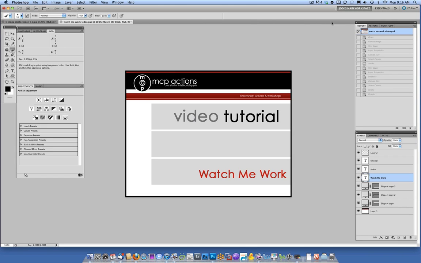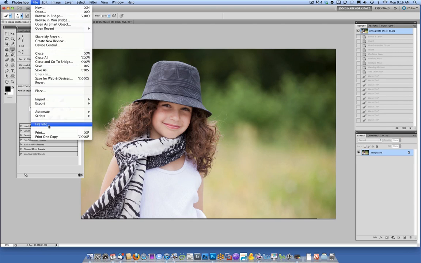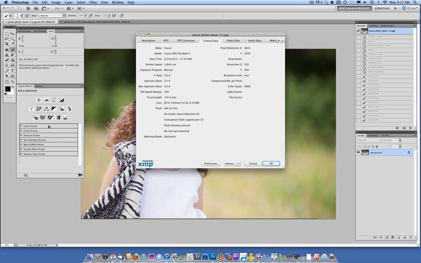Today I'm going to be showing you a quick blueprint on this photo of my daughter Jenna. This photo, I'm going to pull up my file info. I had shared it on Facebook and I was getting a lot of questions about my settings and the lighting. Actually, no artificial lighting was used and no reflectors were even used. I was just using the nice diffused sun.